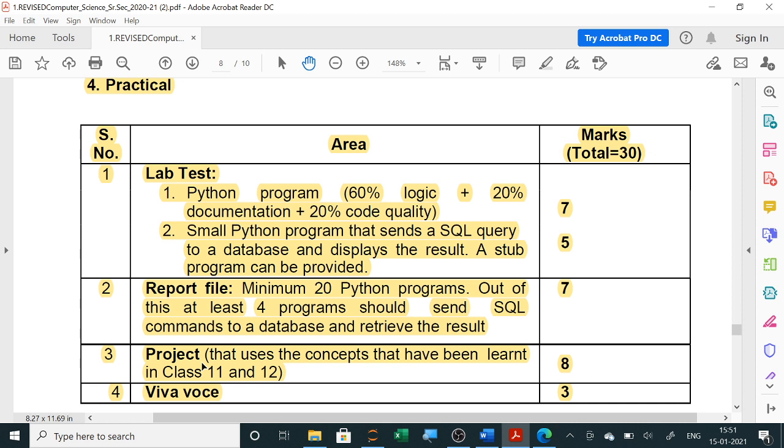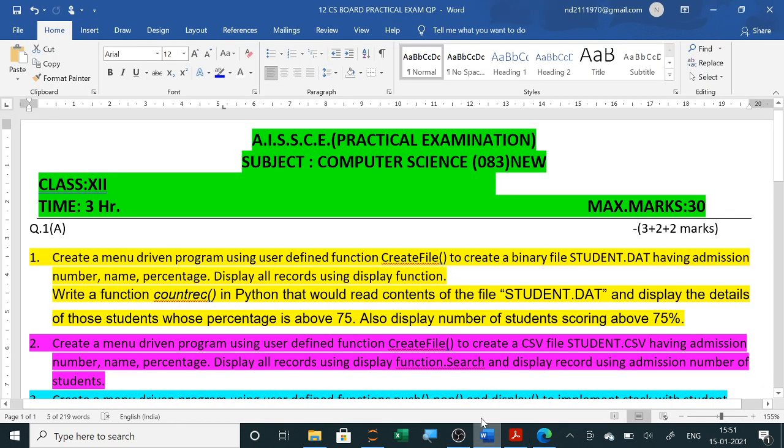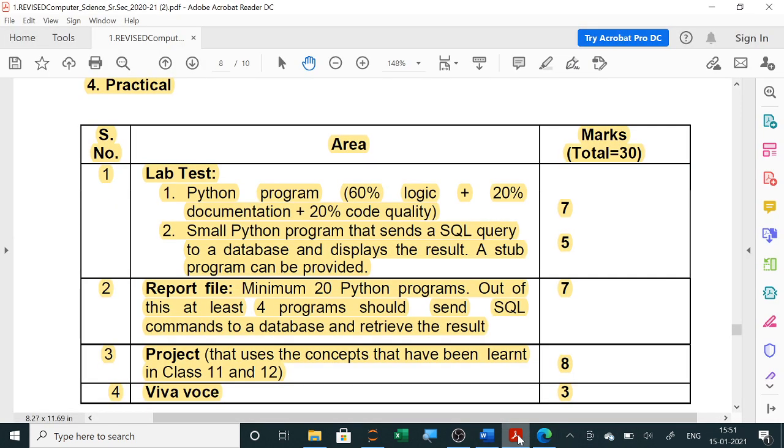A project with a project file that uses the concepts learned in class 11th and 12th is of 8 marks, and the viva is of 3 marks. So this is the new revised syllabus, and we will go through the question paper also. This is your practical question paper pattern, as per the CBSE marking scheme, provided by CBSE.